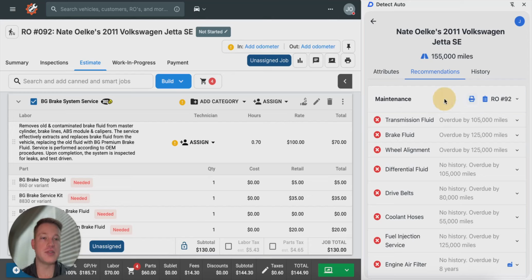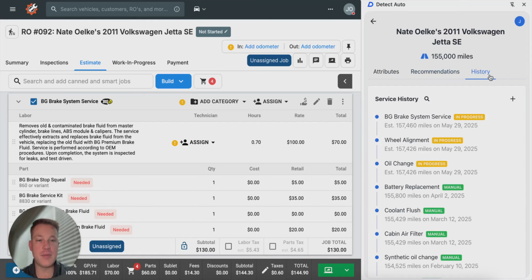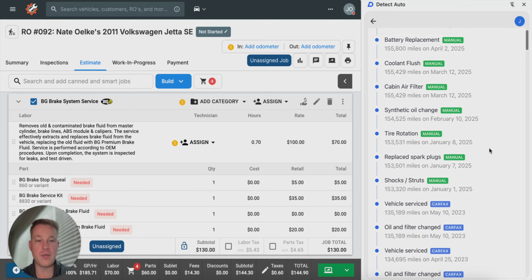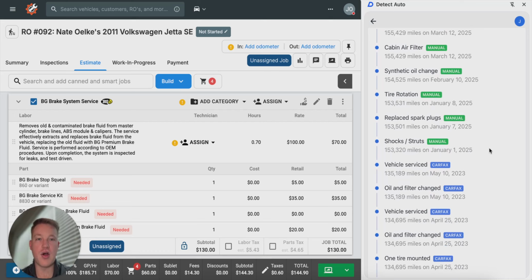And lastly, if we click over to this final tab, we will show you all the service history for that vehicle, whether it's happening in your shop, if it's been manually recorded by your team, or if it's been reported via Carfax.